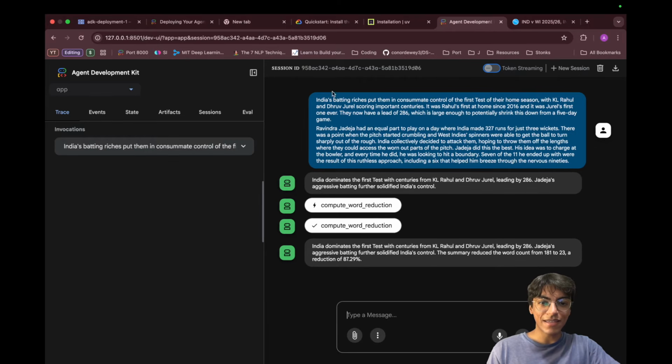All right, so it has summarized this whole thing for me. Now you can pause and actually check if the summary is correct or not. And not only has it summarized it, it also tells us the summary reduced the word count from 181 to 23, which is a reduction of 87.29%. All right, so it's decent enough. It's just a very arbitrary tool anyway, but it works. It works as we intend it to work.